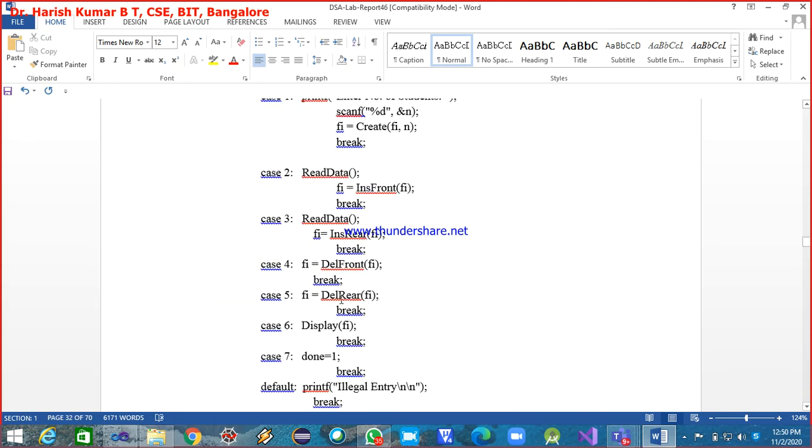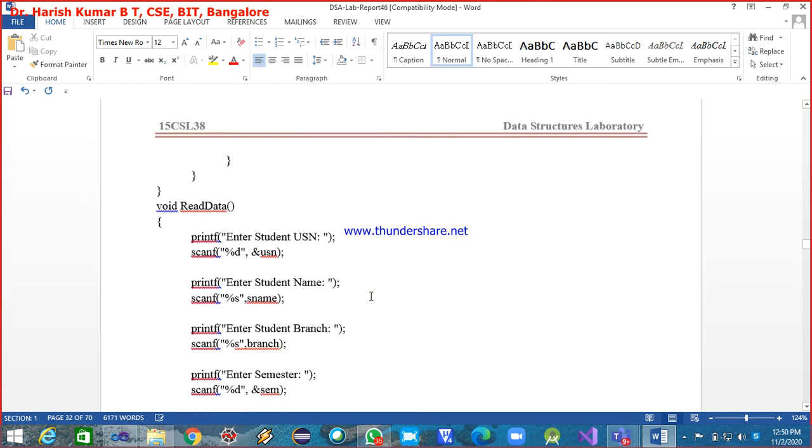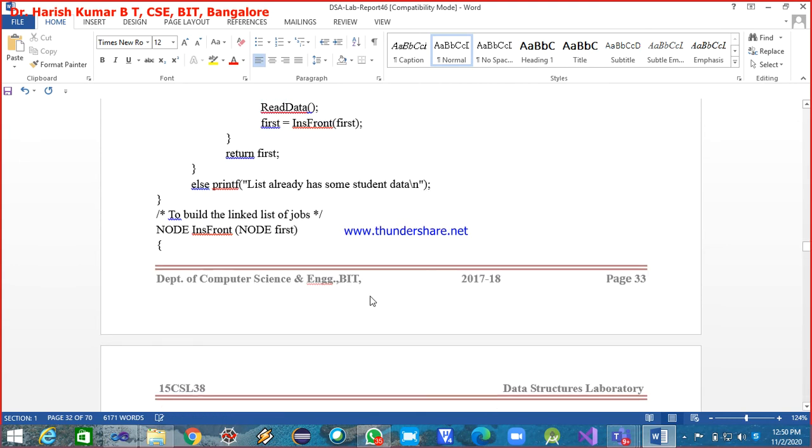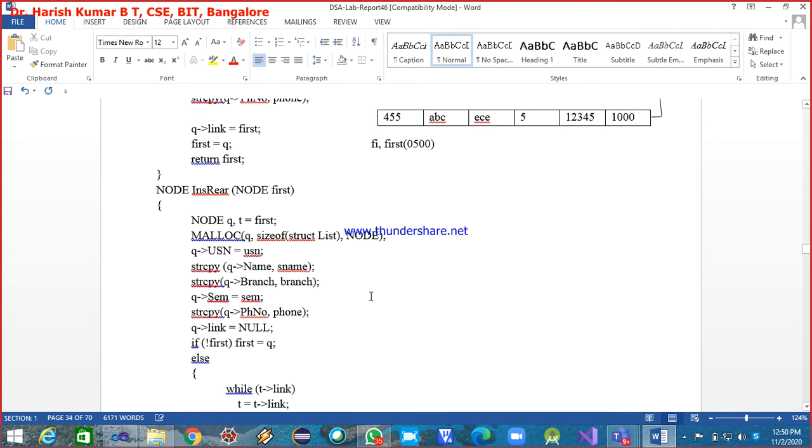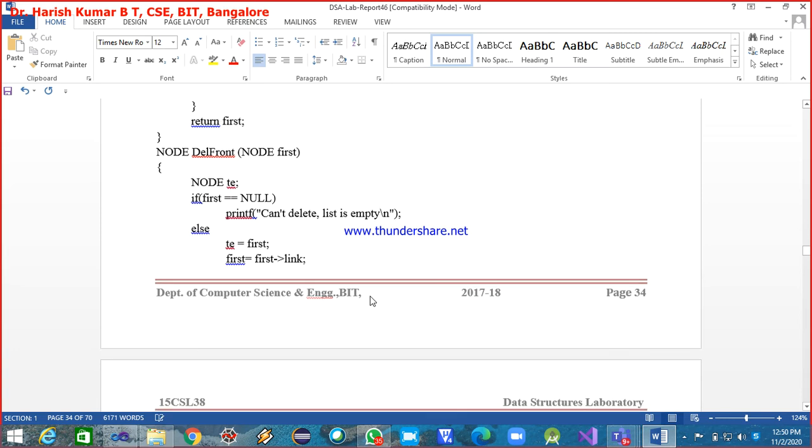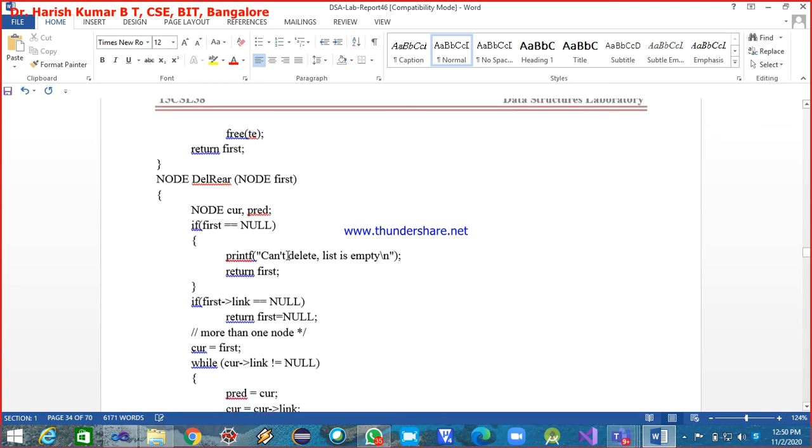Now case 5 is delete rear. I'm passing the first pointer again, so we'll go to the function delete rear now. This is insert front, delete front. Now delete rear, first I'm passing. Now in the node, I have two pointers here, current and previous. PRED, anything you can take.